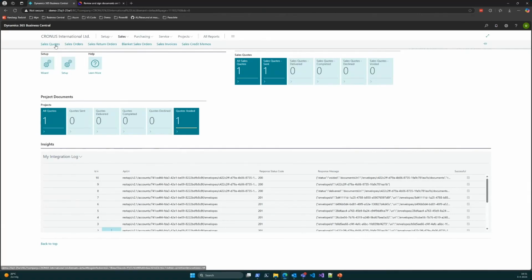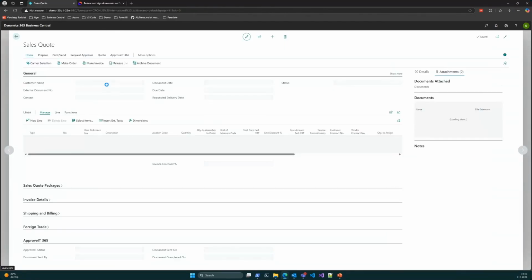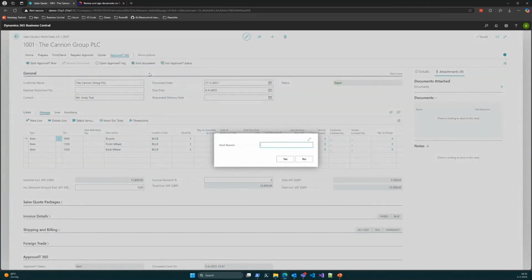Now, with that knowledge, let's actually take a look at the processes that we can do. In this case, we have sent one and completed one here. We will reuse this one. So we can start the approve flow. In this case, we have already started it, so let's actually void it. So here we can also cancel the request through DocuSign. We give in a void reason. Please keep in mind that this reason will also be visible for the signer.